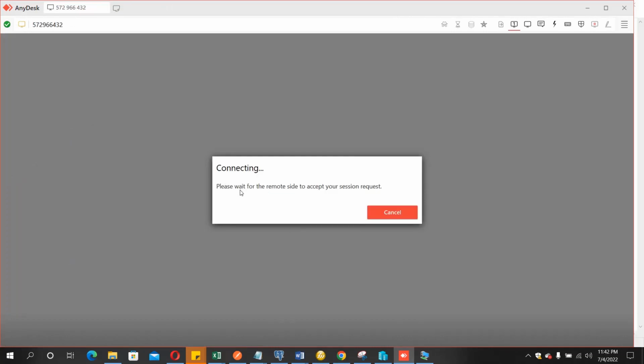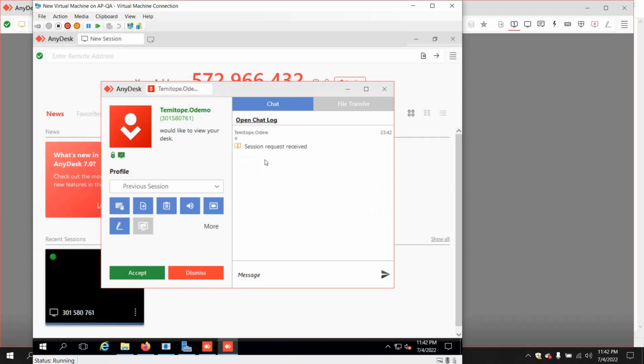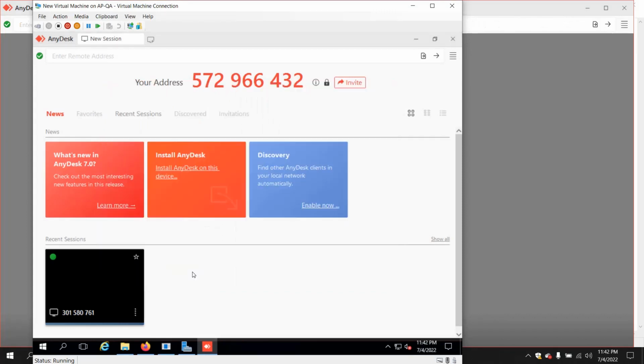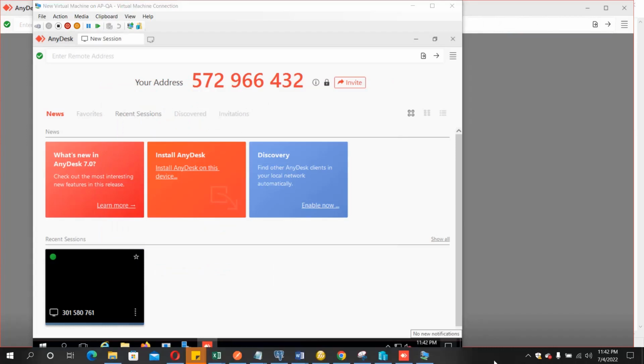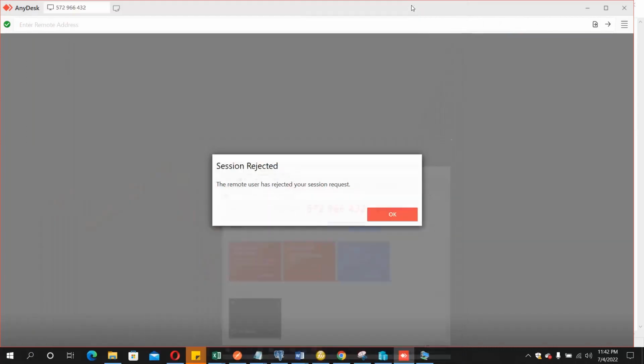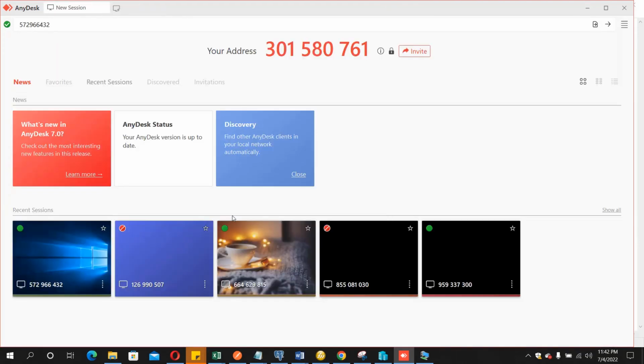So it's now telling me, please wait for the remote site to accept your session request. Let's check that system now. Can you see the request that's coming? So it's either you dismiss or you accept. Let's try to dismiss now and see what we are going to get. Can you see we dismiss and we are getting this message? The remote user has rejected your session request. Now, let's try to accept.